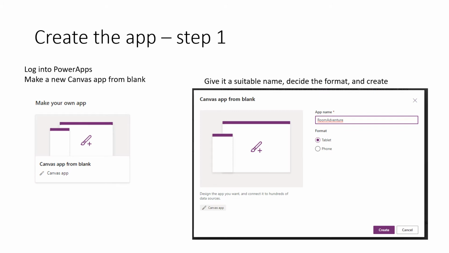Now let's get to start the app. Log on to Power Apps from office.com, create a new Canvas app from blank, give it a suitable name, decide on whether you're going to use tablet or phone format, and then click Create.